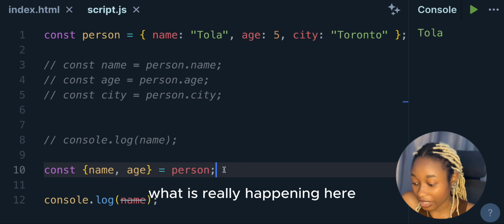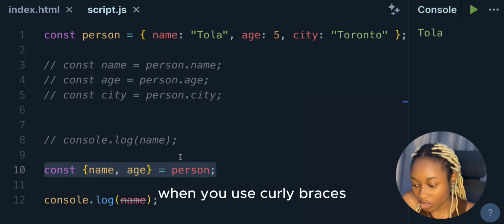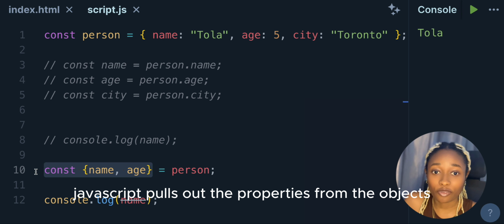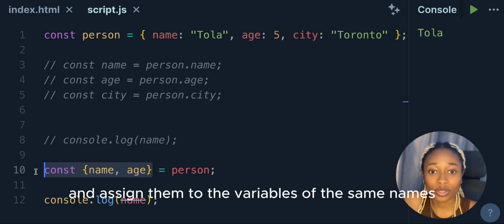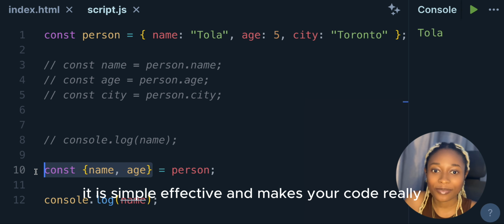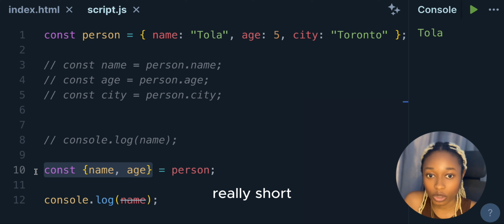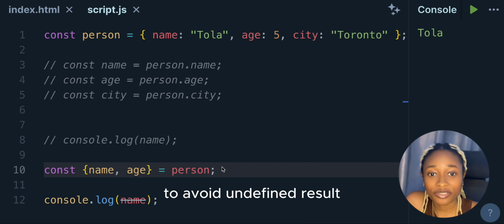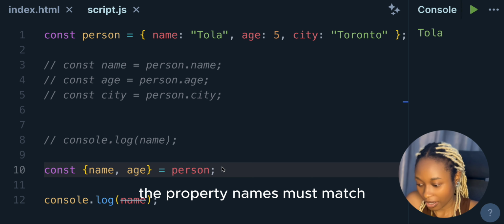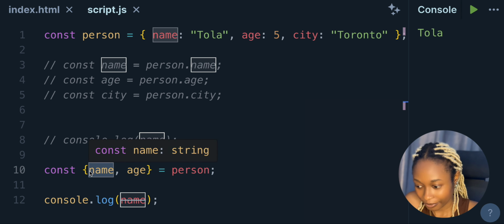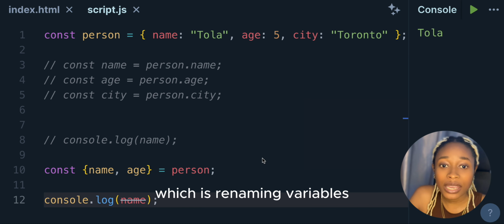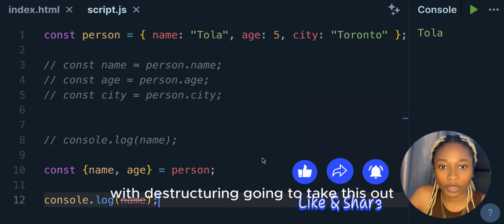What is really happening here? When you use curly braces on the left side of an assignment, JavaScript pulls out the properties from the object and assigns them to variables of the same name. It is simple, effective, and makes your code really short. To avoid an undefined result, the property names must match. Names, name. Let's look at another example, which is renaming variables with destructuring.